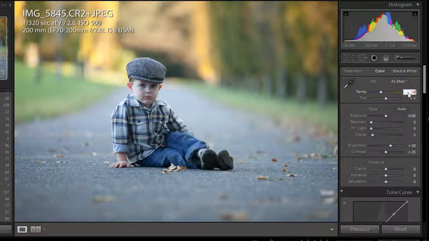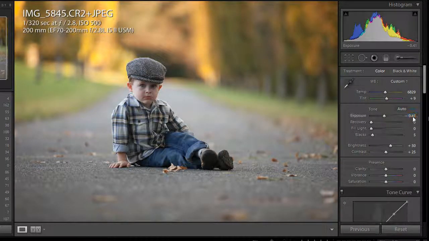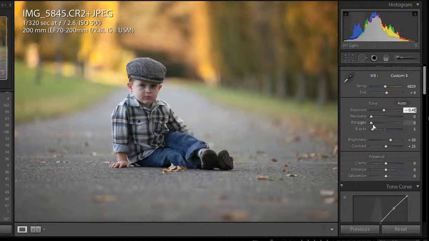Obviously, this image is much too cool, so we're going to adjust the white balance here, and I shoot with a digital gray card, so I had a good starting point there. What I'm actually going to do is kind of counterintuitive: I'm going to decrease the exposure. The reason for doing that is that it's going to give the background much more richness when we add some saturation.